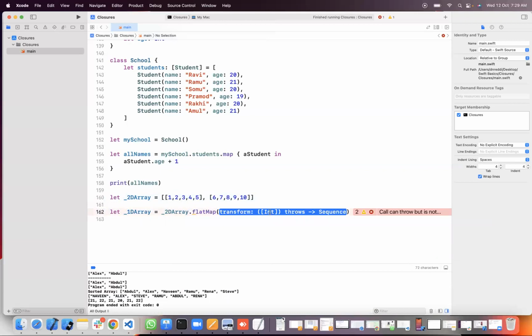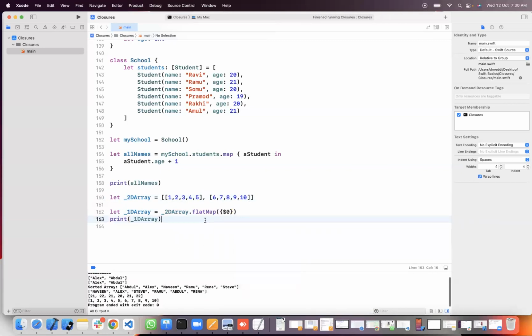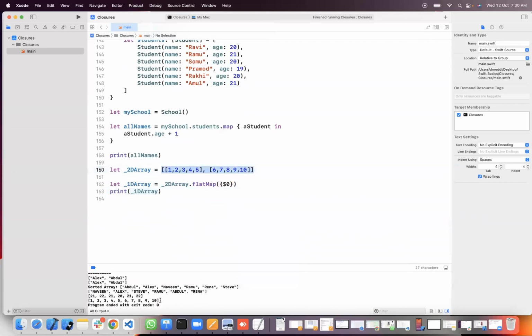Just for the sequence, let me put a shorthand zero. Print underscore 1D array. What happens is, if you see, the 2D array became a 1D array, one step back. If it is a 3D array, it becomes a 2D array. Let me make one more array here.